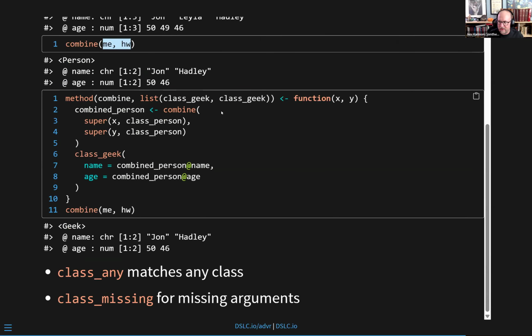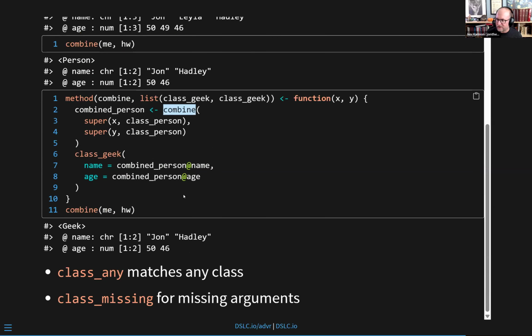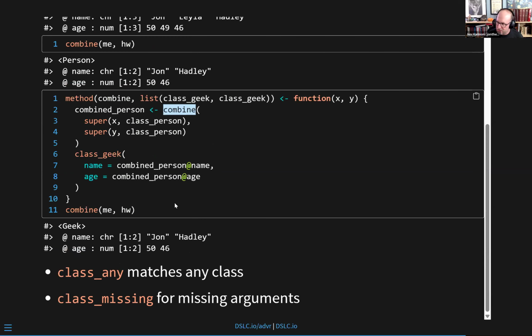Or I can define a method that is geek plus geek, and I did a little bit of super in here just to play around with it, so you could have it do the dispatch on person, and then come back and do a different thing. It's actually just the same as if I had rewritten this as class geek, but whatever. And so then it's treating it differently. You could also make one for geek plus person and person plus geek. Like the order of those arguments matters.